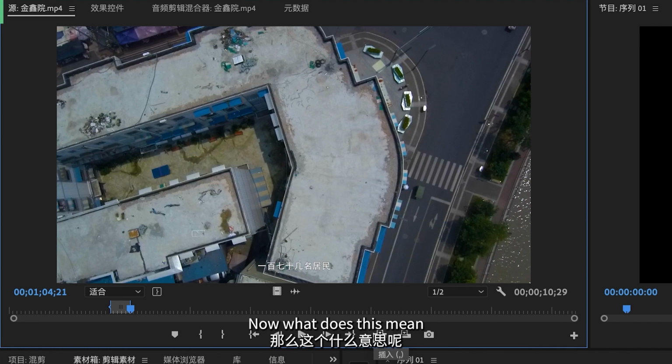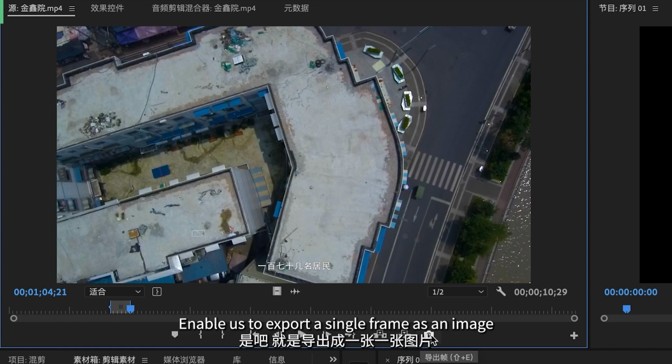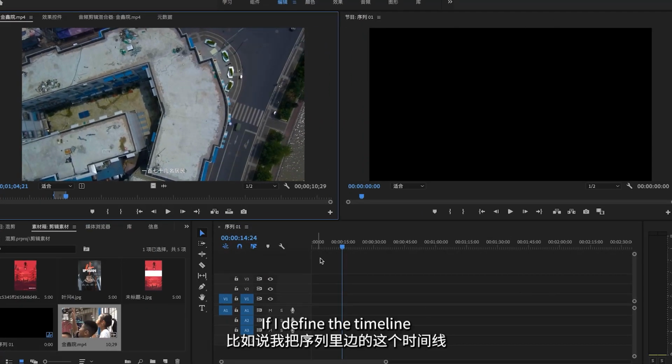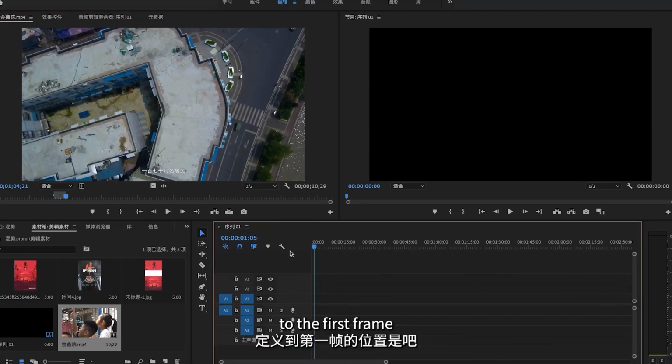Now, what does this mean? It is to insert and this is to overlay. This is to export frame. It enables us to export a single frame as an image. If I define the timeline to the first frame, we could drag it using the mouse.